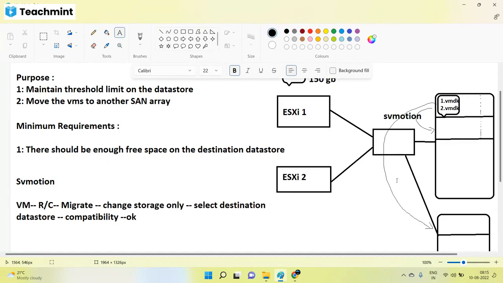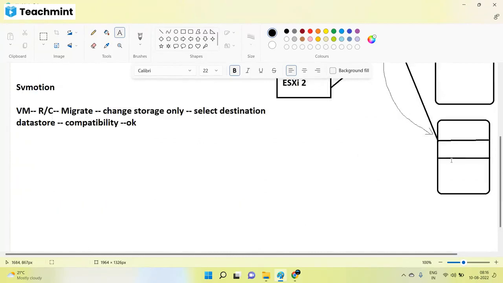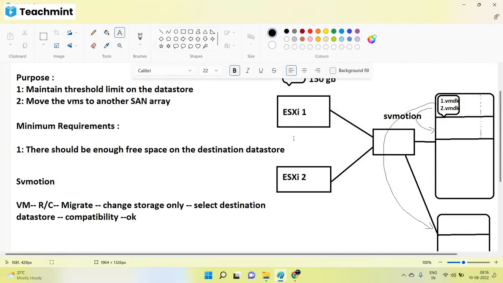So they will ask in interviews, normally they will ask, I have a virtual machine on one SAN array. I want to migrate it to another SAN array. Is it possible? It's a completely different storage. Okay. So definitely it is possible. Just we have to do SVmotion of the virtual machine. But this SAN array should be connected to the same servers. If it is visible on the ESXi 1 and 2, we can do SVmotion.